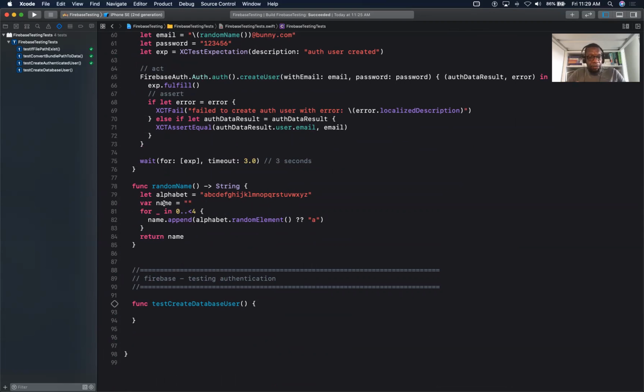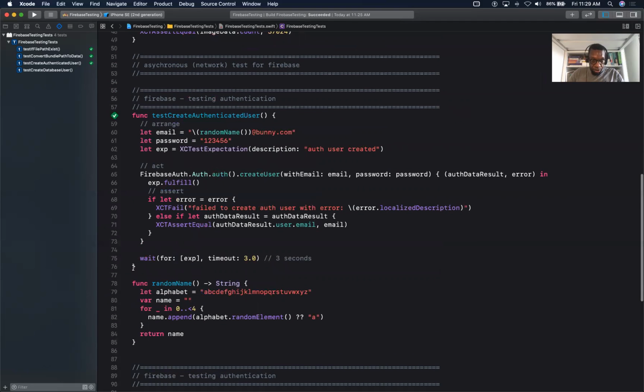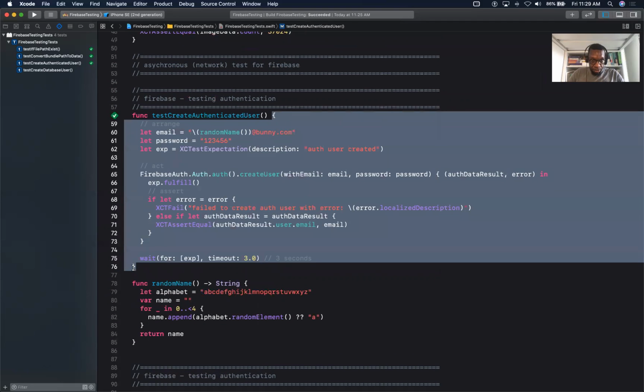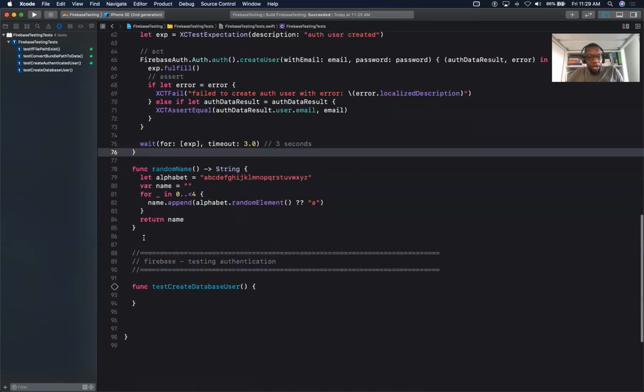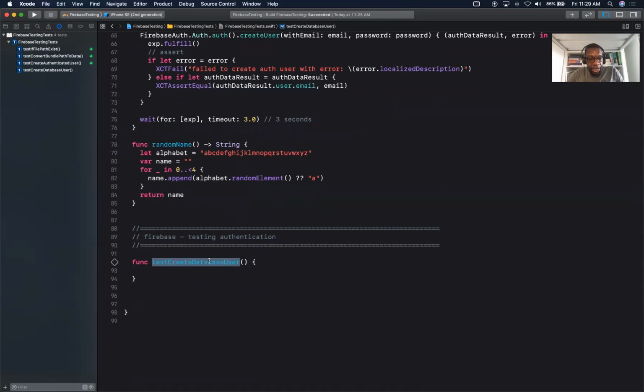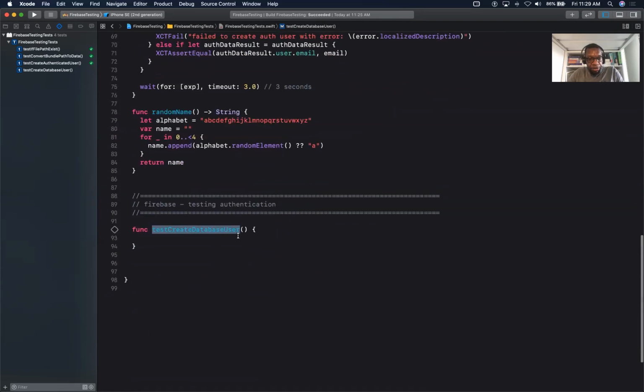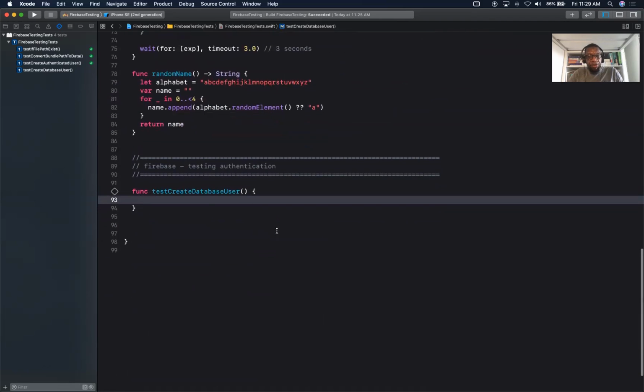I left the random function on its own. It's not inside of any of the other functions. You mean it's outside the class? No, it's inside of the class, but it's not inside that test create authentic function, right? Yeah, it's not. Okay. Yeah. All right, cool. Test create database user. That's fine. The name is okay. We want to create a database user. Let's go ahead and do so.